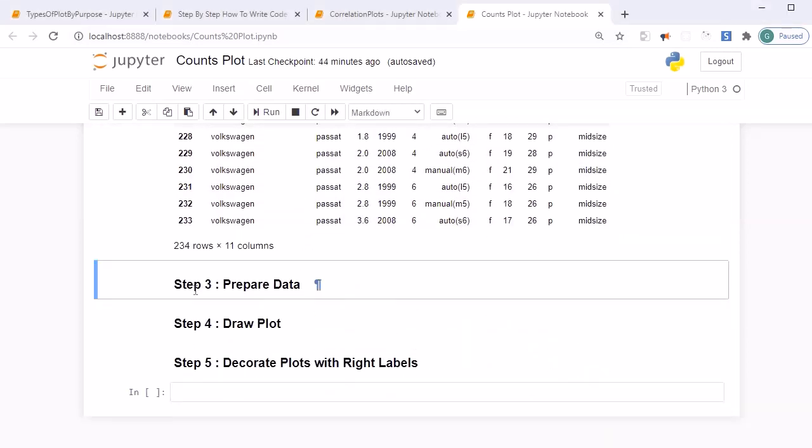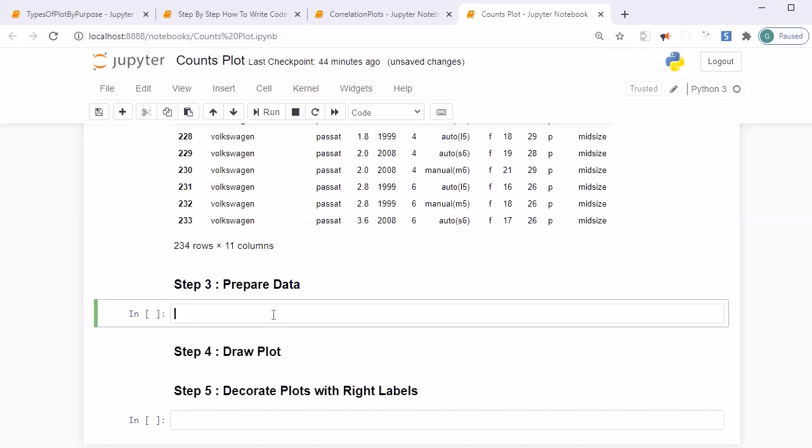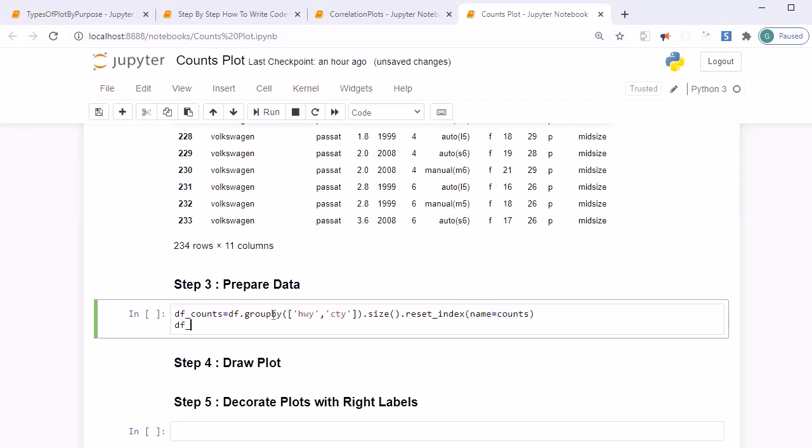I'm going to do the group by operation over here on highway as well as city. Select this cell, press B, and here I am going to create another data frame which will contain the counts. I will write df group by, and this time I'm going to use highway data as well as the city information. Now I will get the size and I will also reset the index. So I will call reset_index, and here I will specify name equal to counts. Let's print the data set and look at what kind of information it is printing. Shift enter.